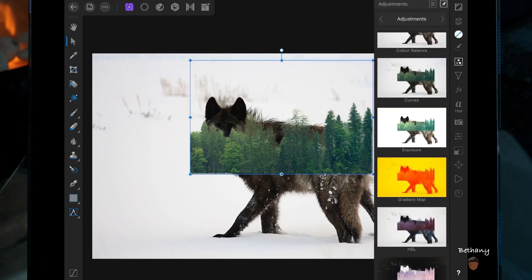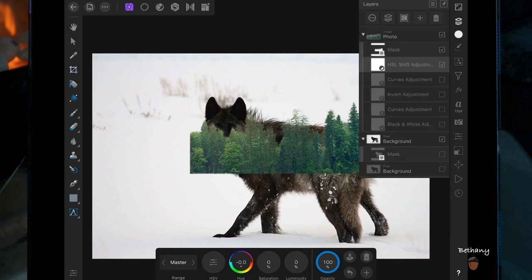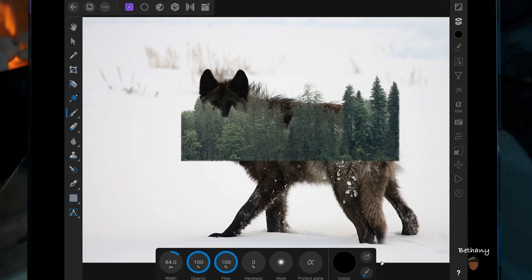And then I'm going to change the colour, so I've just applied a HSL adjustment and I'm bringing the saturation down. And then I'm going to start painting away some of the picture of the wolf by adding a mask layer.